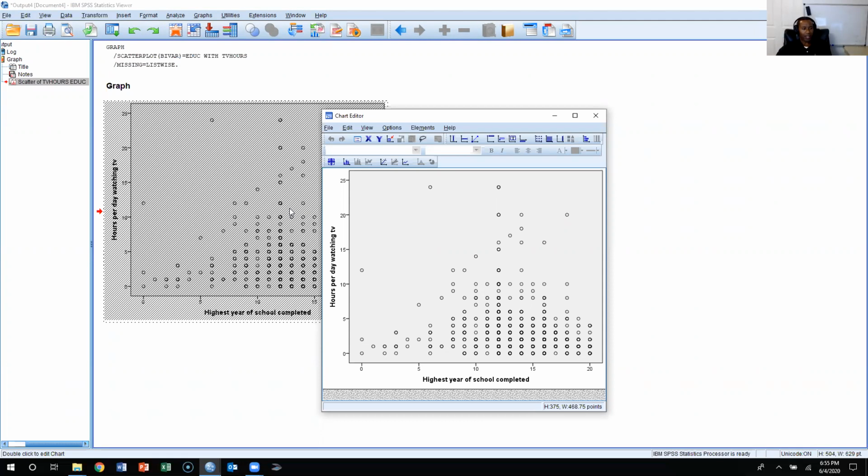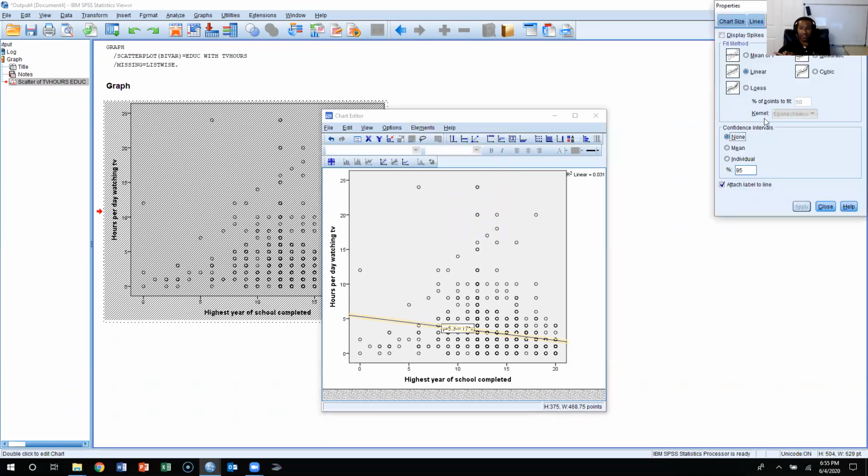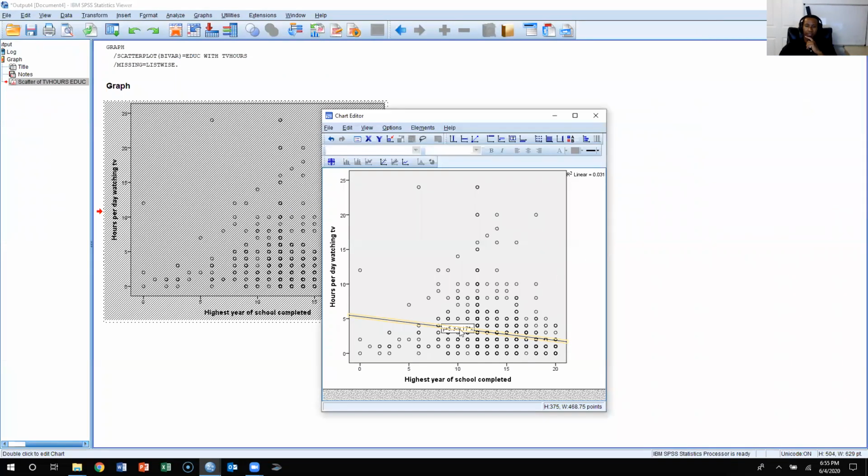Okay, I still don't have my line. So what I need to do is come over here and click on elements. I'm going to scroll down to fit line at total. So I click here. That opens up another box. And then after I open up this other box, I'm going to click, for fit method, linear. I'm going to press apply. Then I'm going to press close. And now I see this line, the regression line.